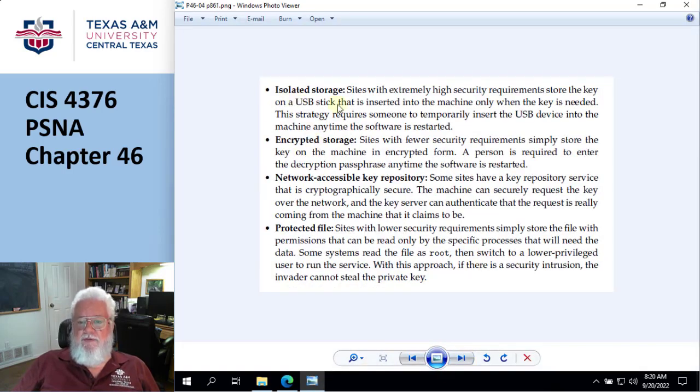Okay. So there's another bullet list here. It talks about the ways you can do this. Isolated storage: sites with extremely high security store the key on a USB stick, and only when needed. That's a cool way. Encrypted storage: maybe you can store the key in an NFS encrypted folder. Network accessible key repository, and then protected files. Just set the permission so no one else can see. Most people, of course, would have it separate. That would probably be the right way to do it.